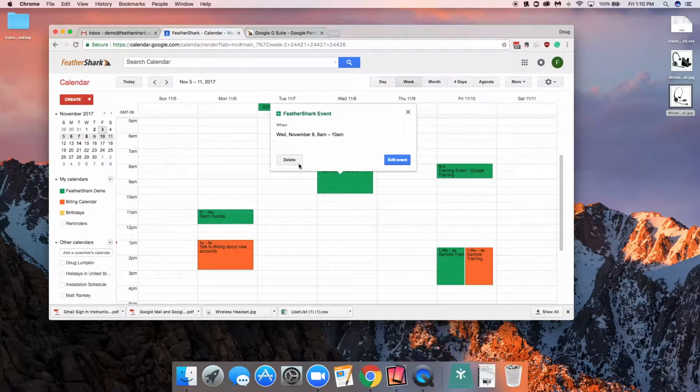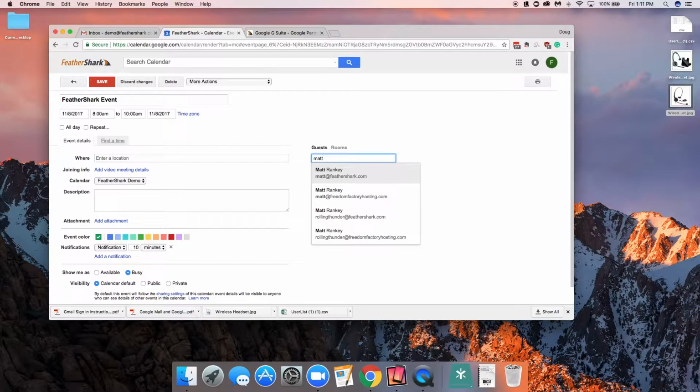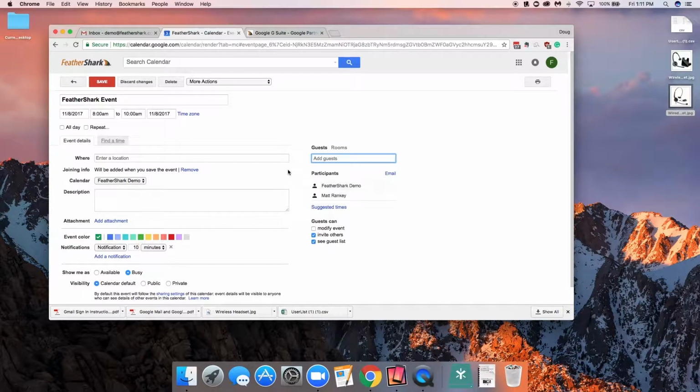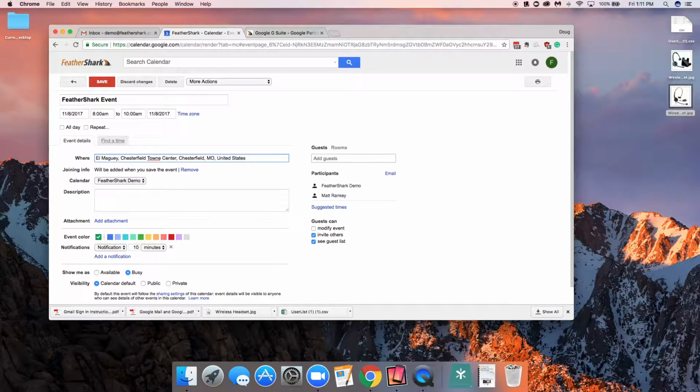If you click the event, you can delete it or edit it. And once you hit edit, you can basically add more information to it. So I'll add Matt at FeatherShark to this event. I'm going to say where. I'm going to say our favorite lunch spot, El Maguey in Chesterfield. Description, we'll call it sales discussion.